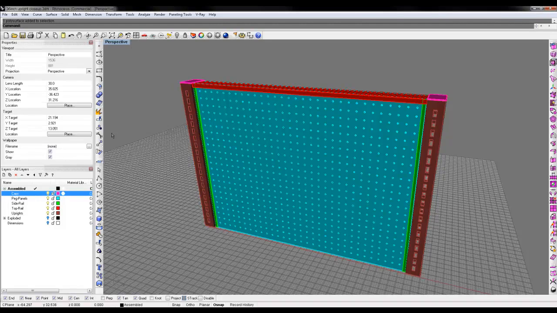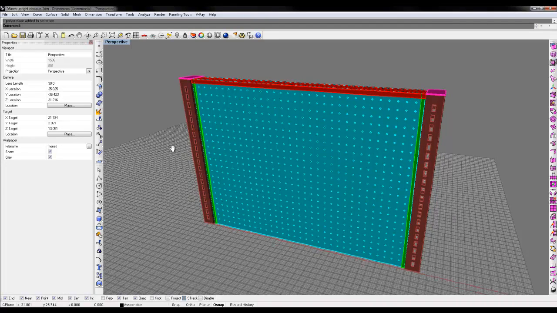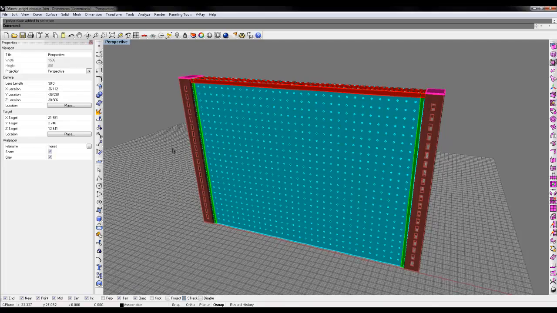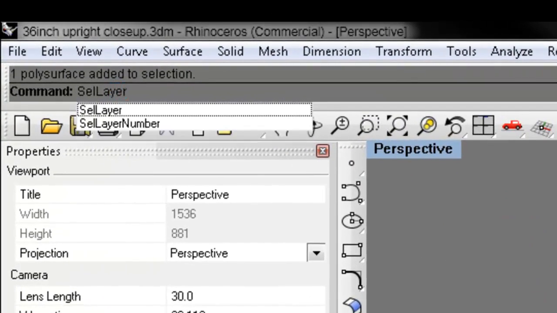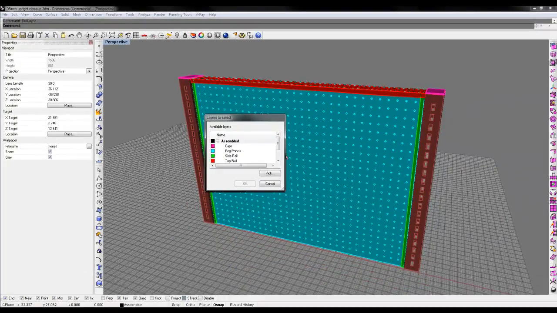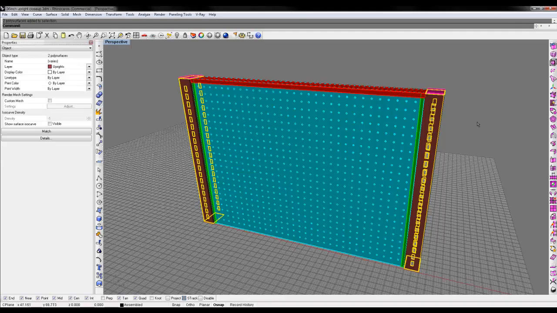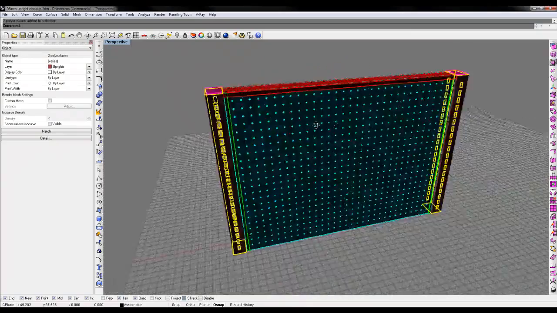But let's say that the layer palette was closed and I didn't have any access to it, or I didn't feel like opening it up. What I could do is actually type select layer, S-E-L, layer, and this is a Rhino specific command, but you can do something very similar to this in other 3D programs. And I can say I want the uprights, or that color that's kind of mauvey, and click OK, and then anything that's on that layer will actually become selected.